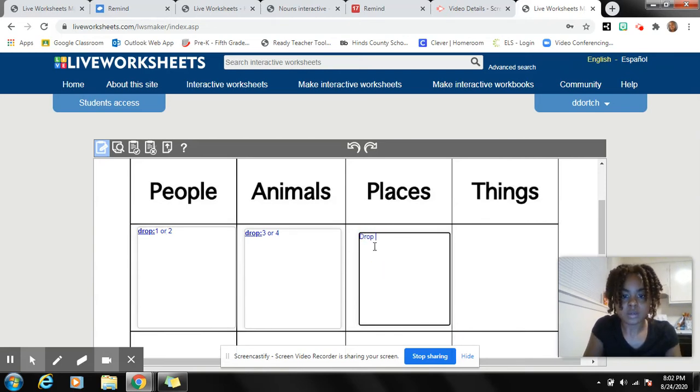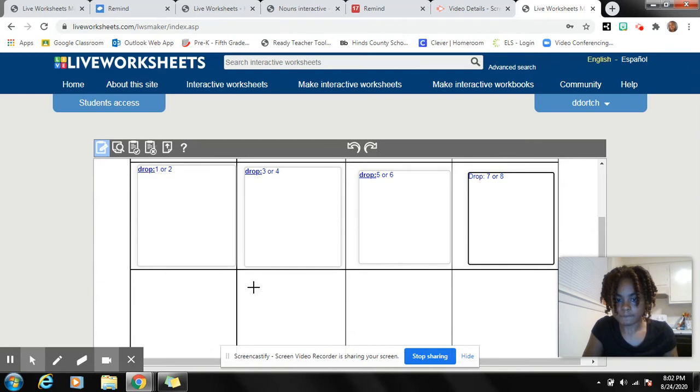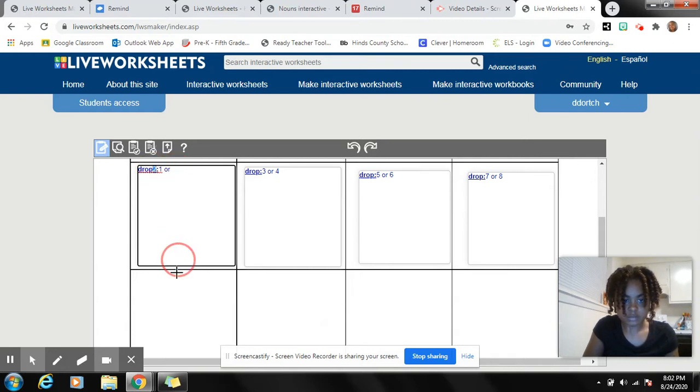Drop colon 5 or 6. Drop over here. Drop colon 7 or 8. Bam. And then over here, I'm going to just go ahead and copy this. No, I didn't mean to take that off. 1 or 2. Okay. So I'm going to go down here.